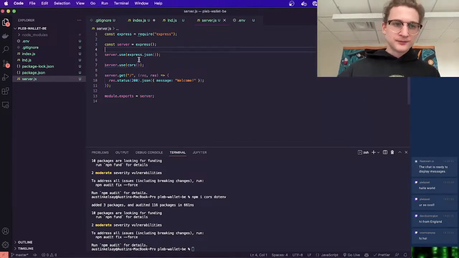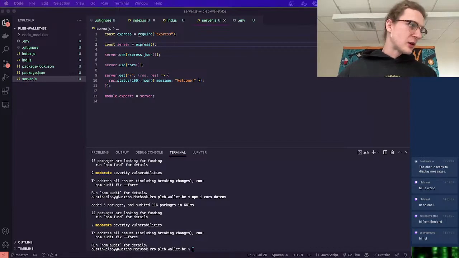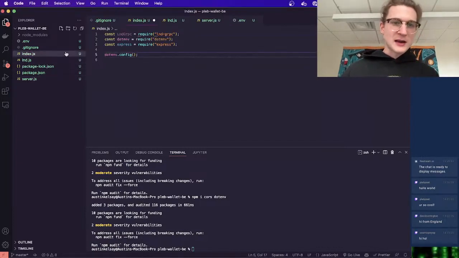Okay, cool. So we've got our server here, but we want to start it. And so where we're going to go to start it is index.js. This is where we're actually going to start everything. So I'm going to go back to index. We don't need most of the stuff here.